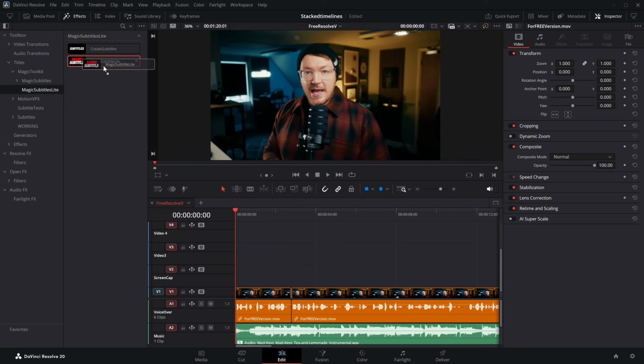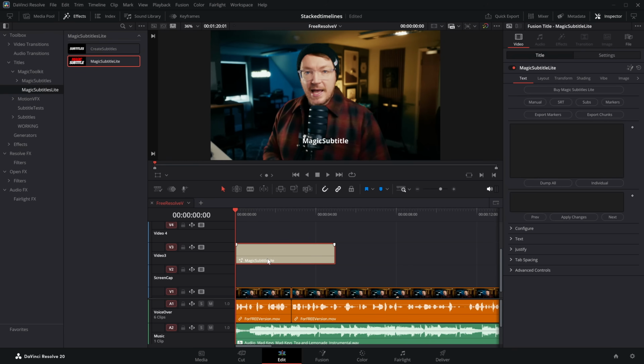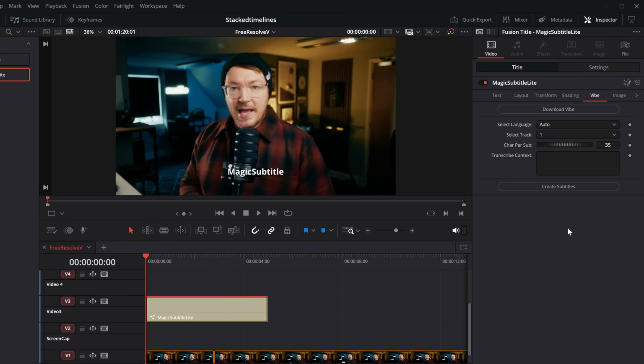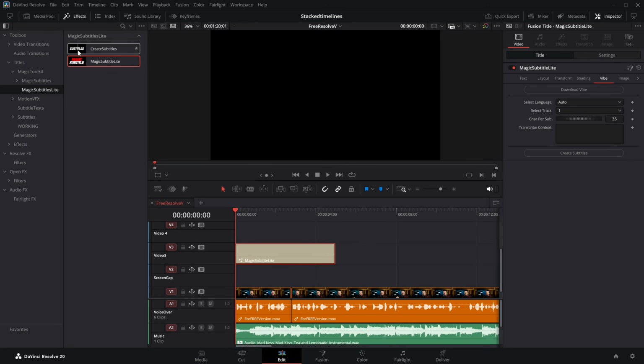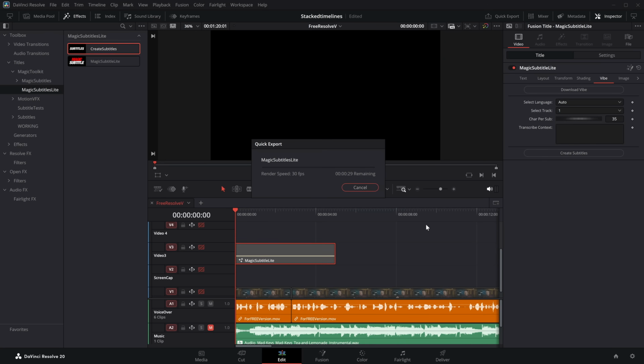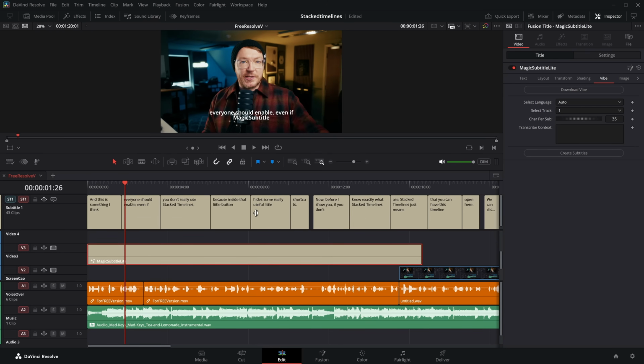If you want to jump straight into the Magic Subtitles Lite, you can just drop this straight on here, and there is a dedicated Vibe tab which has the same controls. So the Create Subtitles is just there for ease if you just want to drop that on, and then when you're done with it you can delete it, or you can just start straight from this Magic Subtitles Lite. We'll create subtitles once again with the click of a button, and ta-da, we now have subtitles.